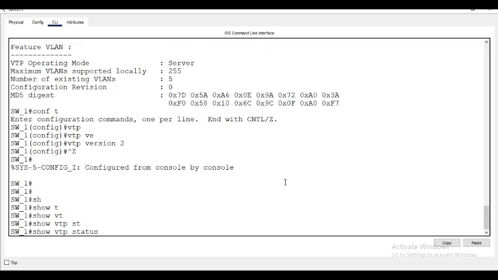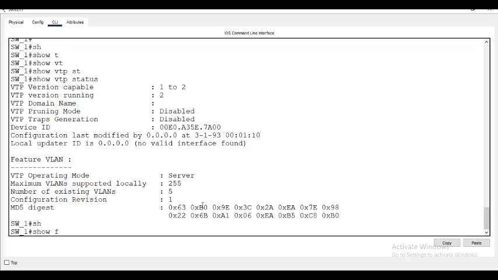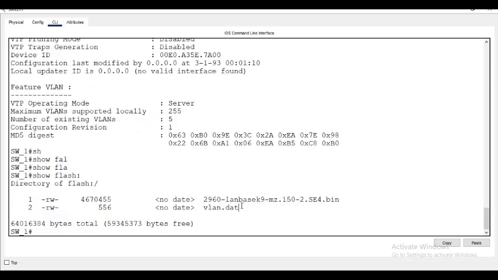Show VLAN brief. When I say VTP version 2, the database got created. Show VTP status. See, we did not create any VLAN. We have only default. But the database is created, so you have one. And you see the domain name is not there. Now, see, this is the message digest I was talking to you about. They should be same if all the switches are in sync.